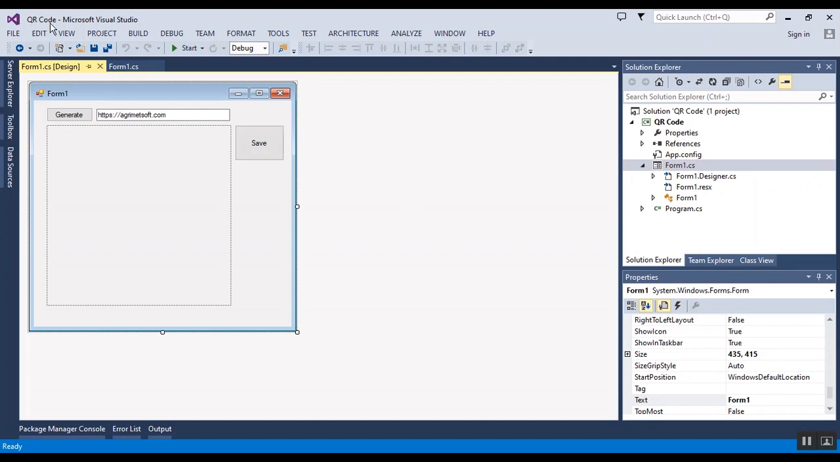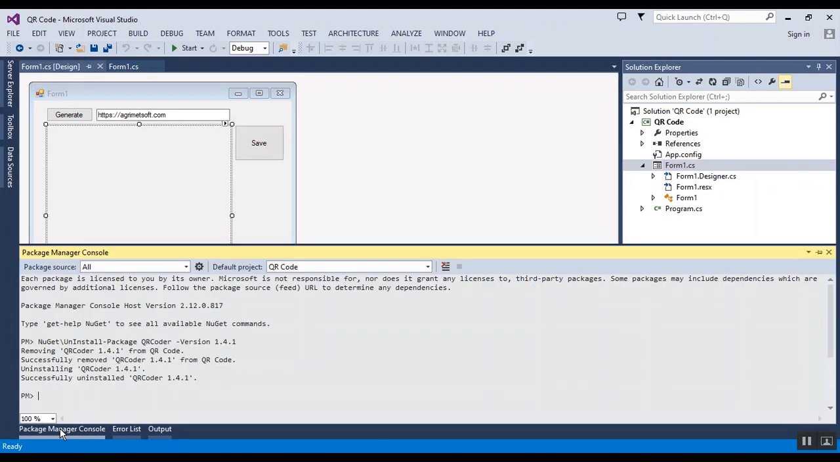I want to show you how you can use QR code in a WinForm application. I have a WinForm application and this is a picture box to show the QR code. And this is a text box, and anything that is in this text box will be converted to QR code, or generated to QR code, by this text box.